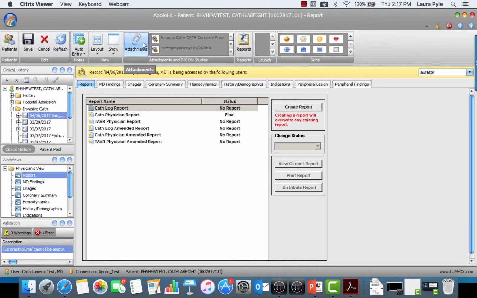The Attachments icon allows you to open a DICOM study associated with a patient. And the Reports icon allows you to run an existing report or create a new report for the event record.